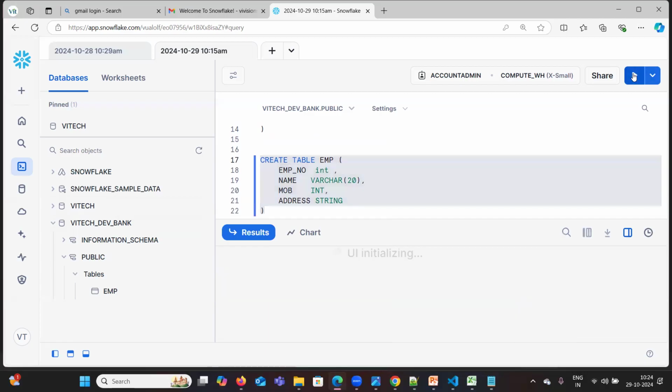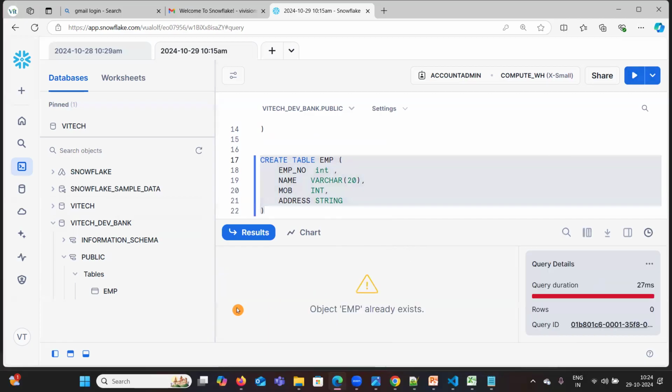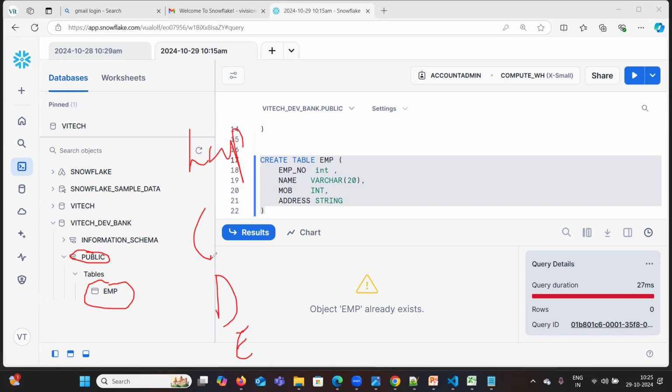Just observe here. We are getting an error saying EMP already exists. We cannot create duplicate names within the same schema. This is called a schema. That is the reason I gave an example: we have a laptop, and inside this laptop there are C drive, D drive, and E drive. These are the schemas. Inside the same drive, can we create the same folder? No, we cannot create.